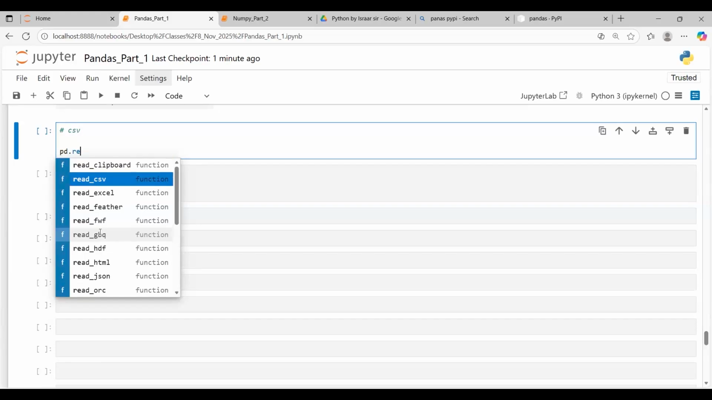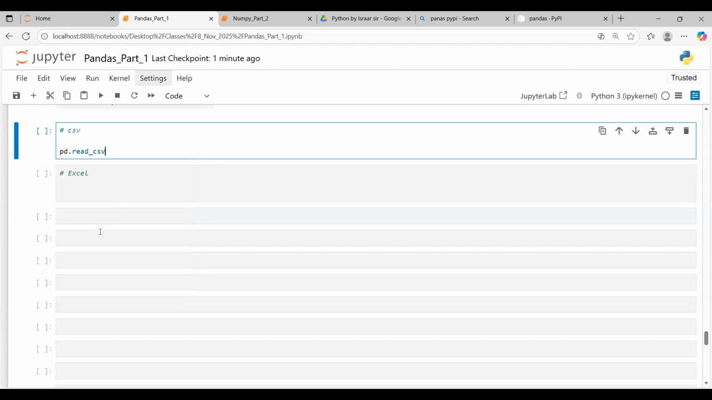So in this case, let's say, for example, I want to load the data from an Excel sheet. This is the function I'll be using. From a CSV file, this is the function I'll be using, okay? So that is how you decide which function to use, guys. Now, step one, once we have decided which function to use.